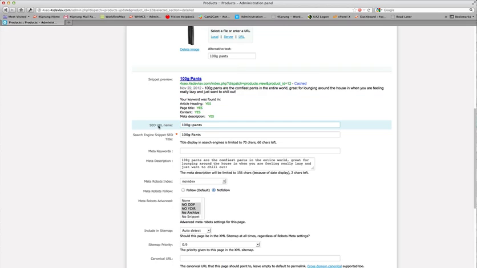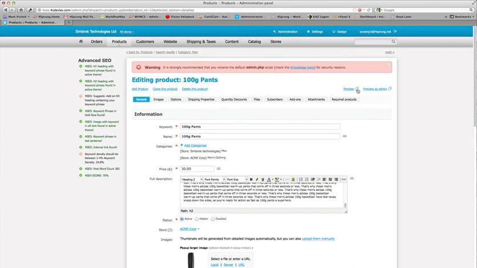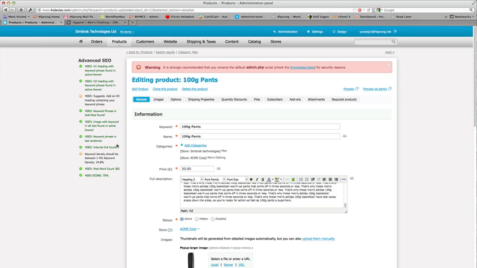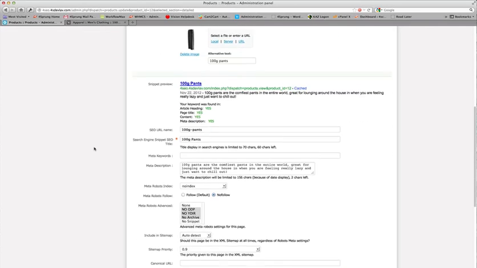Okay, so the SEO URL name. This is just in case you want the URL name to be different from the product title for whatever reason. If we have here 100-gram-pants, and if we preview this in the front end, we'll see the corresponding URL. Okay, so what else do we have?